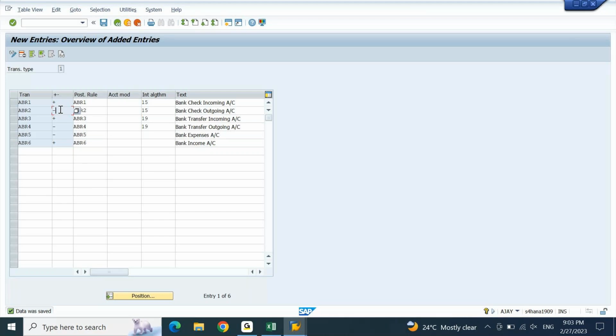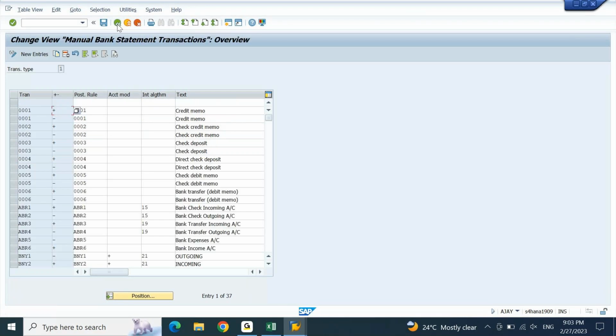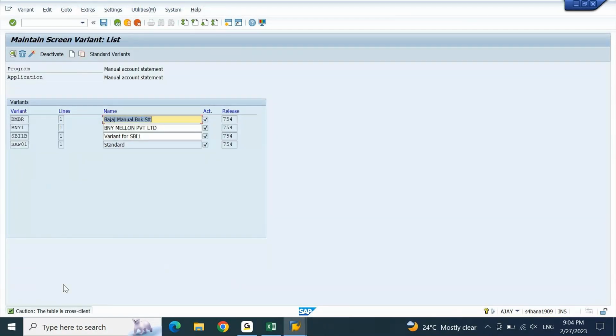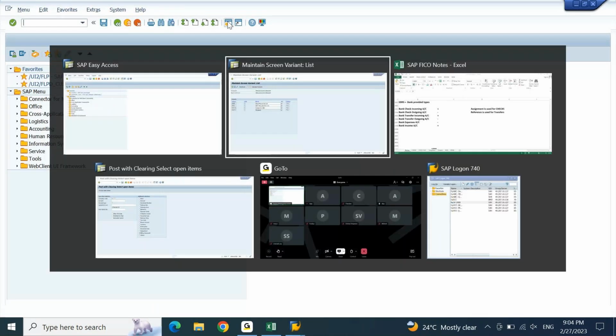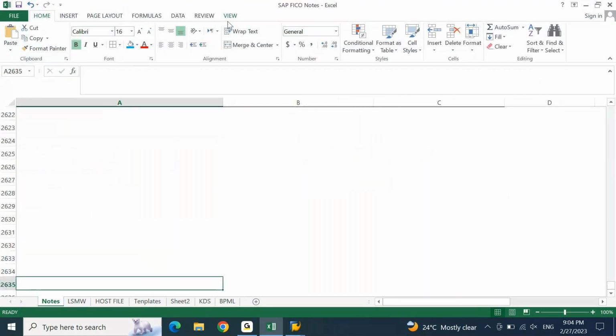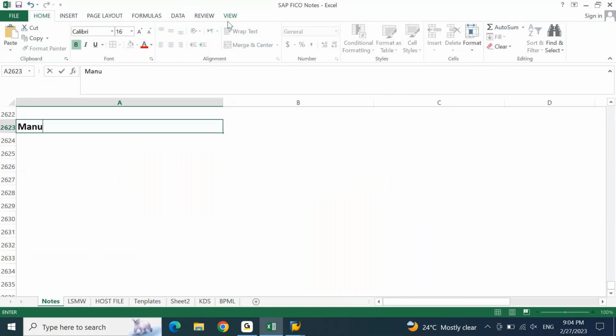After doing this setting, the last step would be define variant for manual bank statement. Now, this is a little important, not very important. It's a one-time setting. Manual BRS is processed using the FF67 T code.